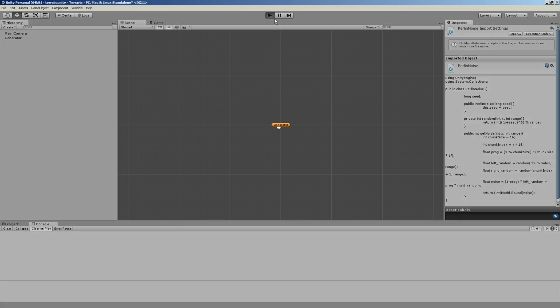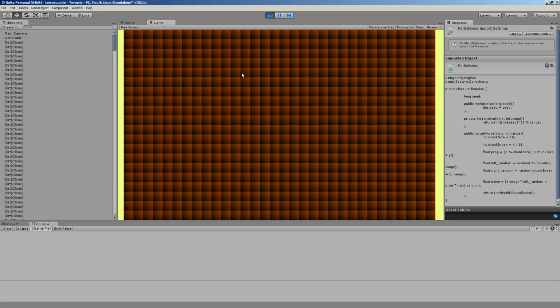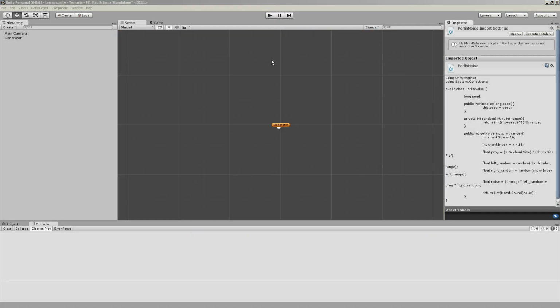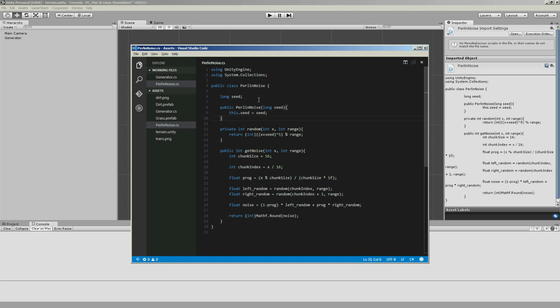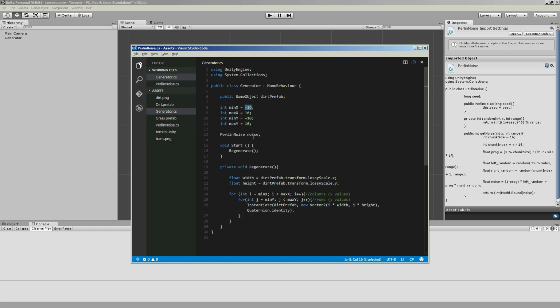Cool. When I play, actually nothing's going to happen because I didn't change anything, I just created. Okay, well I didn't get any errors, so there you go, that's good. Alright, now we've got this Perlin noise done for now. And we want to incorporate that over here.